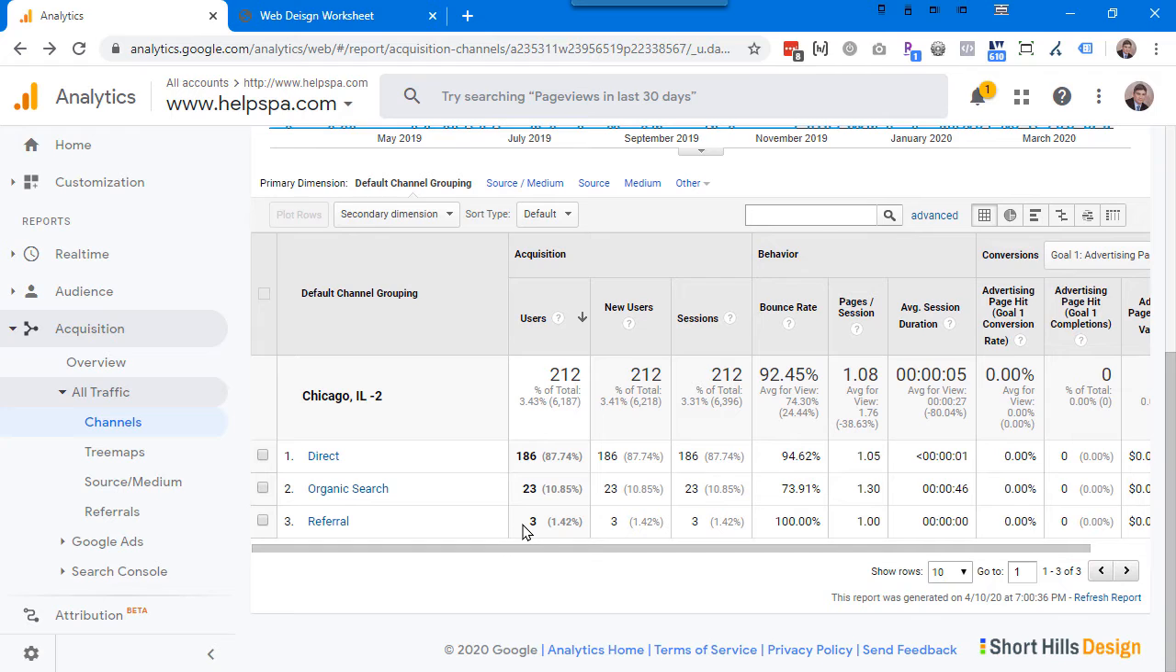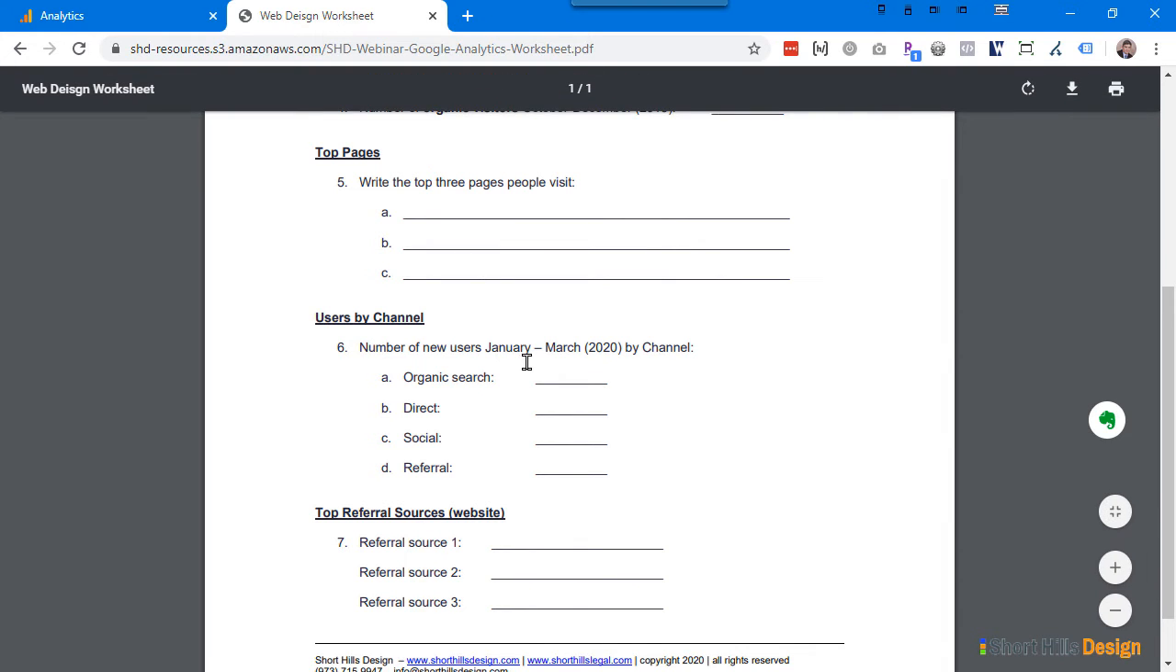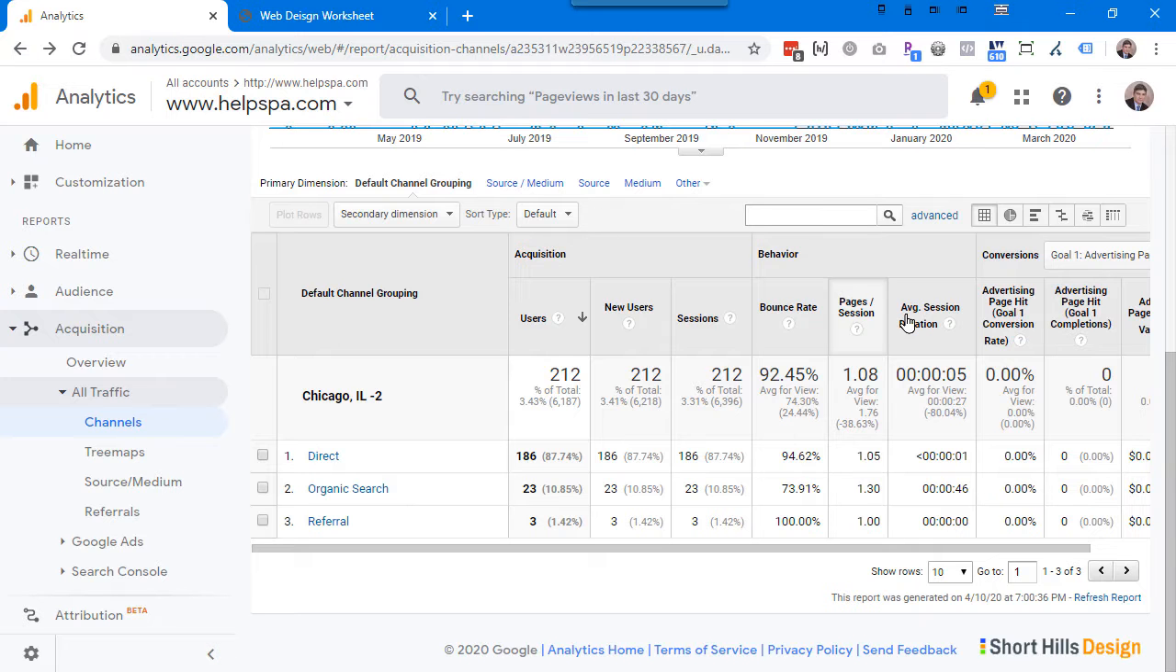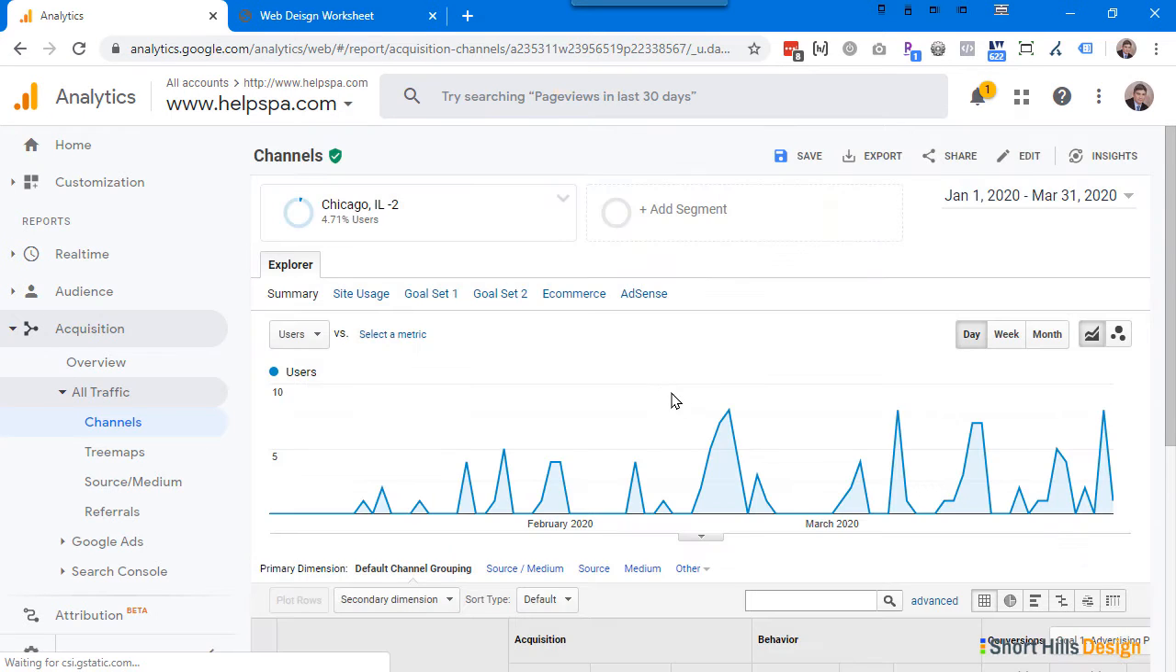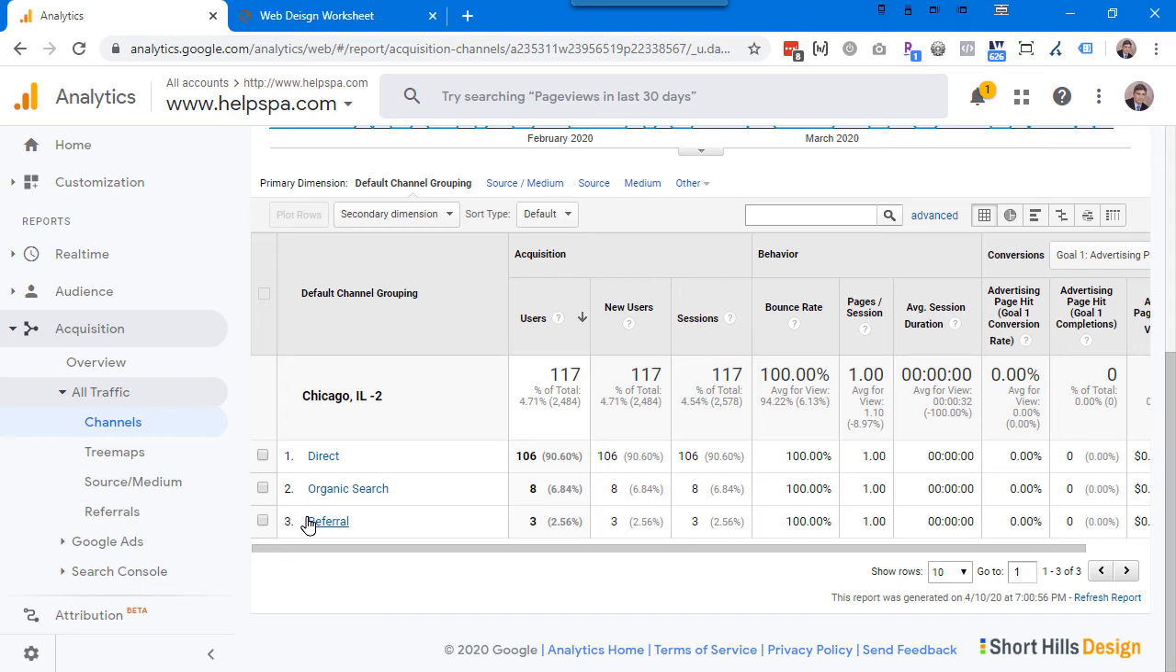We're back to referrals. So I want you to write down over here organic, direct, social, and referral. Let's take a look at the last 3 months. It's usually a very good number to work with. And let's click apply. So I want you to write down these numbers for the last 3 months on number 6. We have 106 for us. We have 8 and 3.